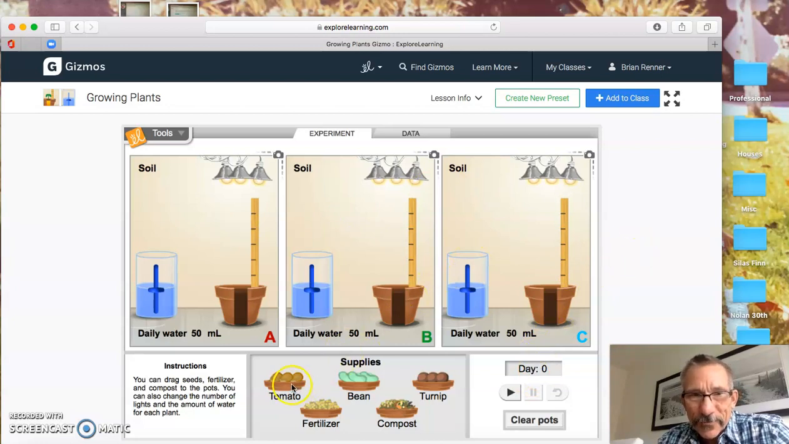And we've got some different kinds of seeds. We've got tomato seeds, we've got bean seeds, we've got turnip seeds. So you can play around with different kinds of seeds. So I'm going to do one sample. All right, I want to do a bunch of them. Whoops, goes into the little pot there, okay, and one in there.